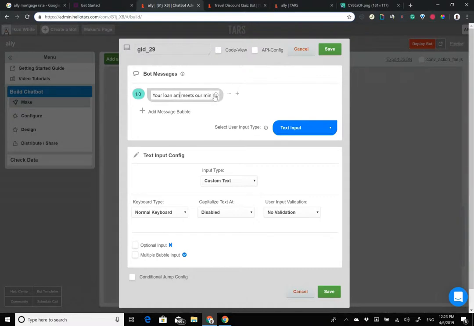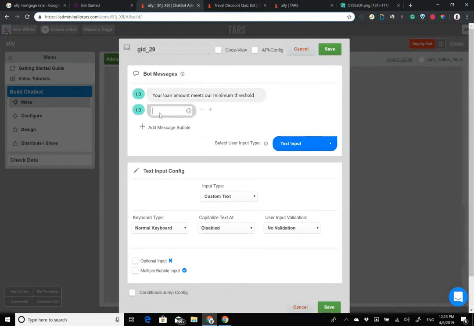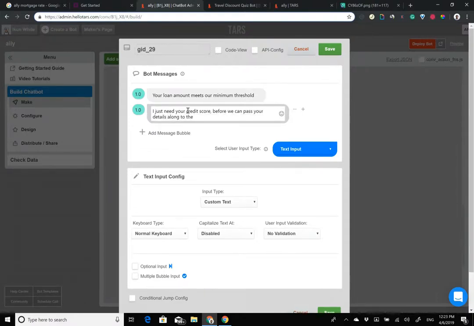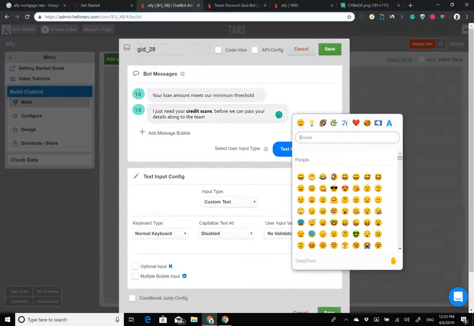Your loan amount meets our minimum threshold. I just need your credit score before we can pass your details along to the team. Credit score bold. I'm going to add an emoji over here that's down pointing.